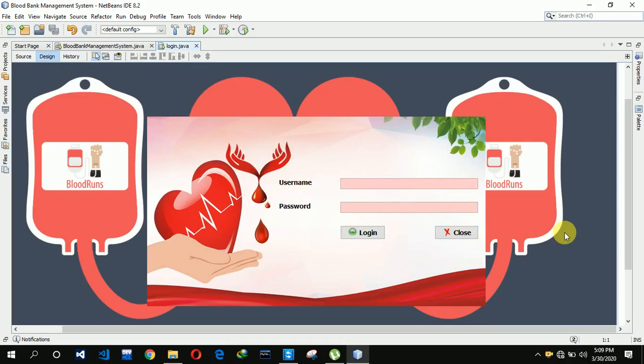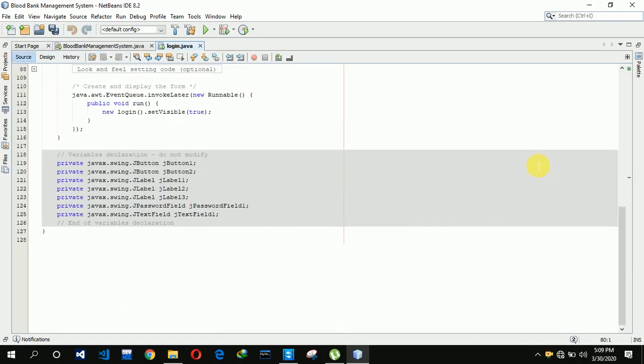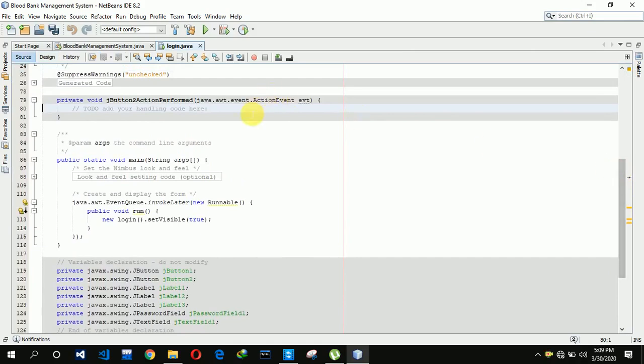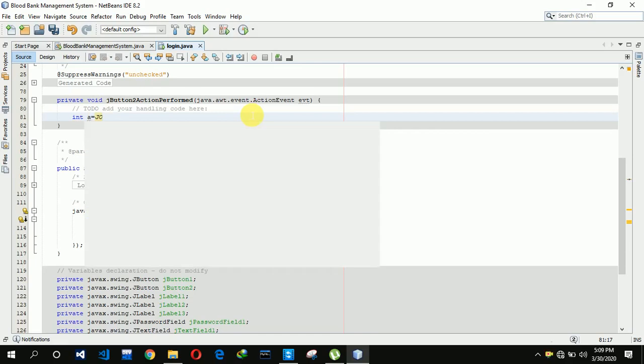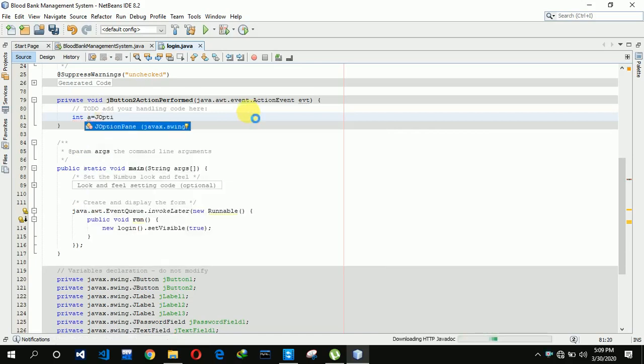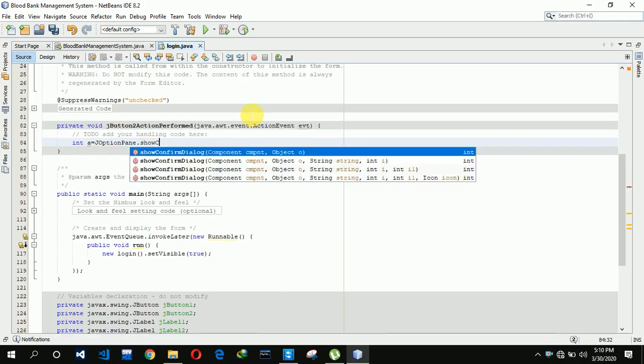So for that, first we need to move to the close. Event, action performed, and here we have to write int a. We have to ask for the confirmation. So here int a equals JOptionPane dot showConfirmDialog, confirmation dialog.